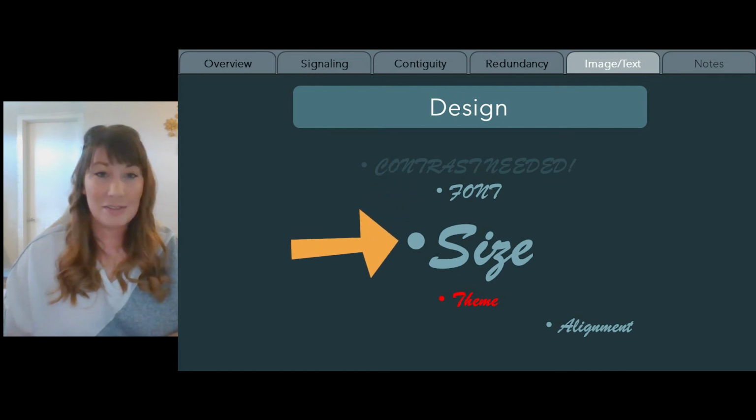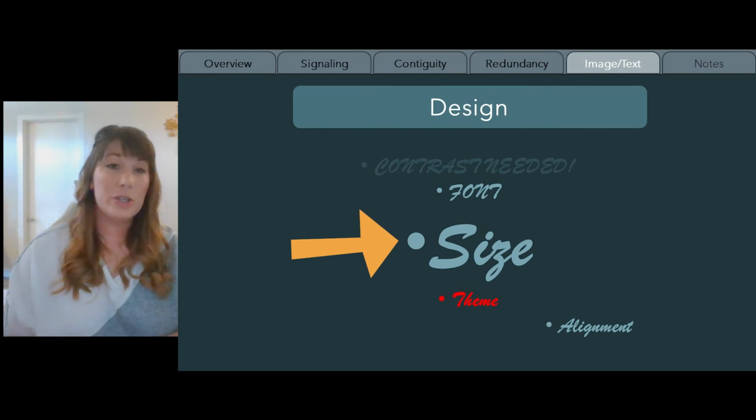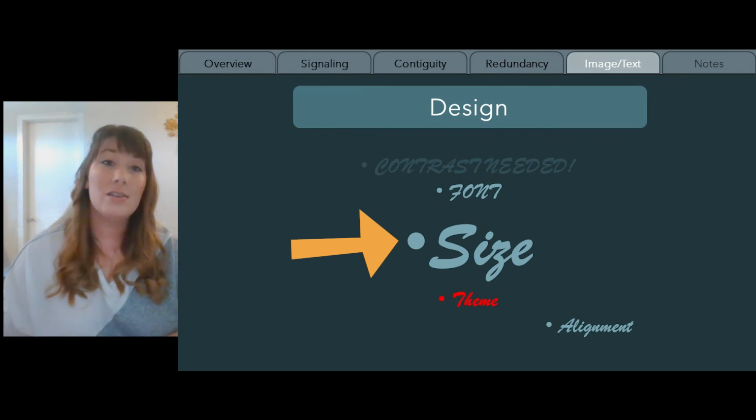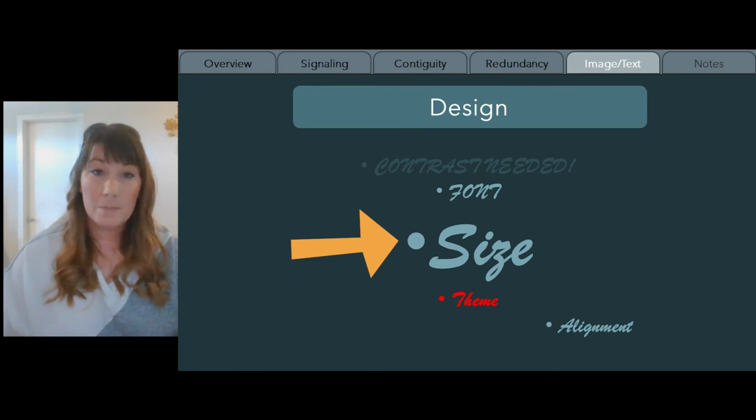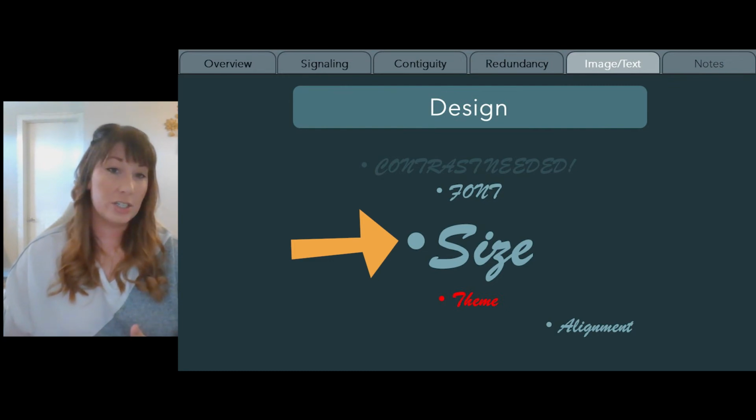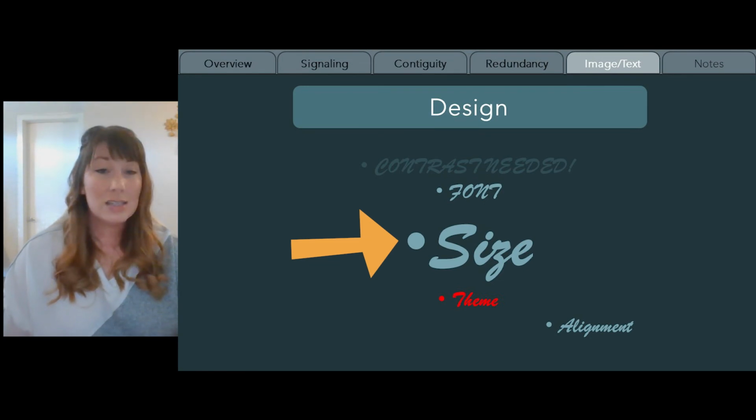Next is size. I've seen this go both ways. I've seen presentations that have really, really large font and then also really, really small font. It depends on the method of delivery as well. Consider how large the screen is. If you are presenting something in person and you know how large your projector displays text, then take that into consideration. If students are potentially viewing multimedia on, let's say, mobile devices, it's going to be a lot smaller. So keeping those in mind is going to, again, limit that extraneous processing.